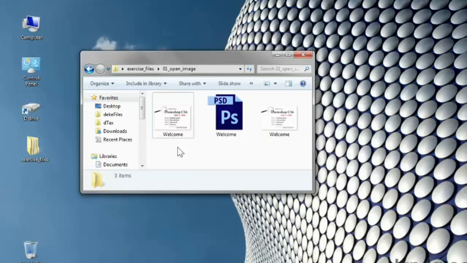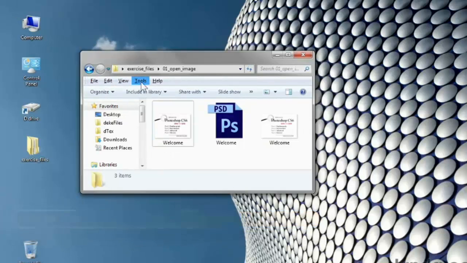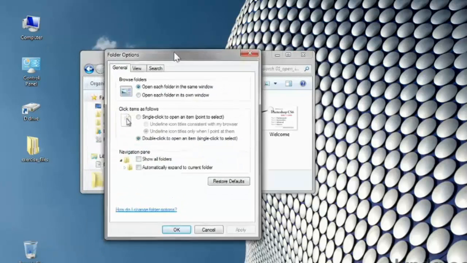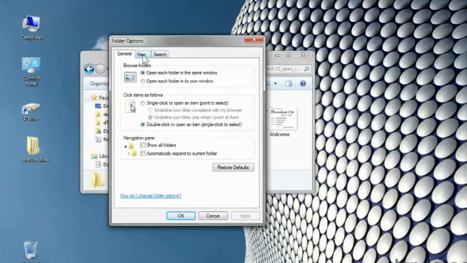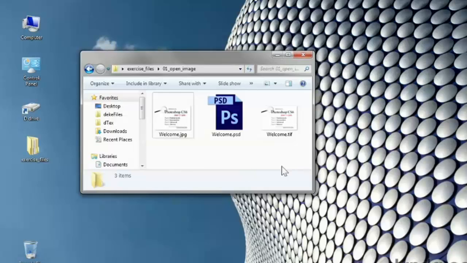If you can't, then tap the Alt key, which will bring up an old-school Windows menu. Then go ahead and click on Tools and choose Folder Options. Inside the Folder Options dialog box, go ahead and switch to the View tab, and then turn off this checkbox that says Hide Extensions for Known File Types. That way we can see our extensions. It's not going to hurt anything. Then go ahead and click on the Apply button, and then click OK in order to hide the dialog box. And now we can see the names of each one of these files: welcome.jpg, welcome.psd, and welcome.tiff.